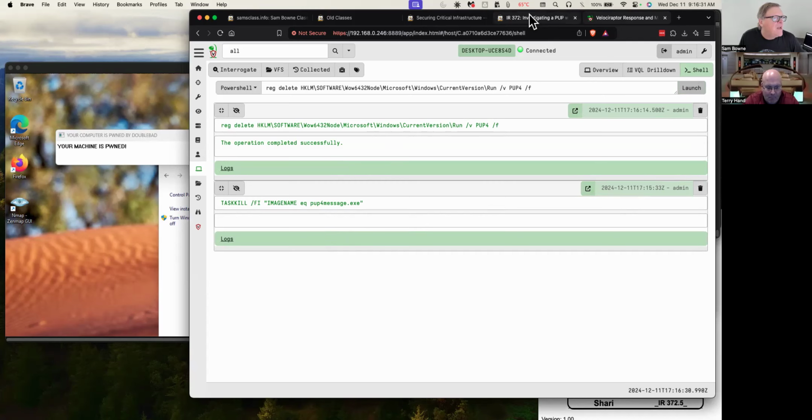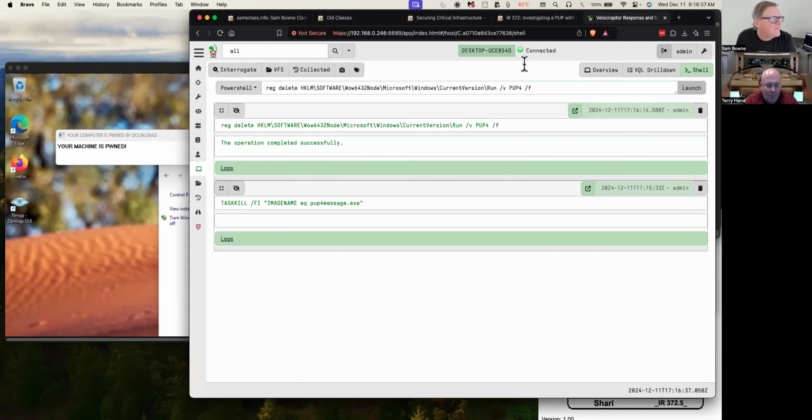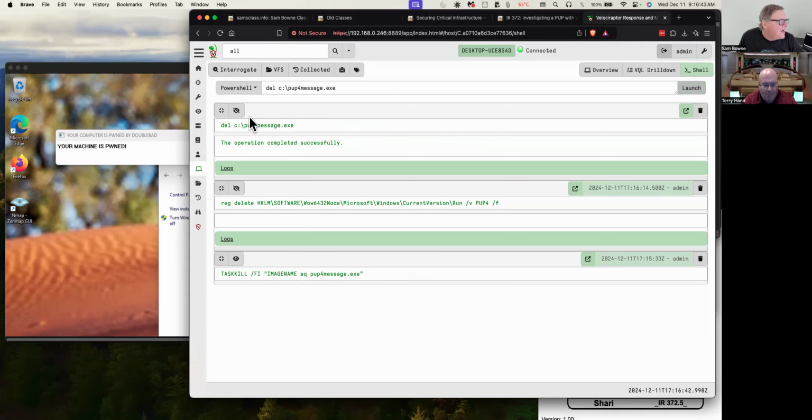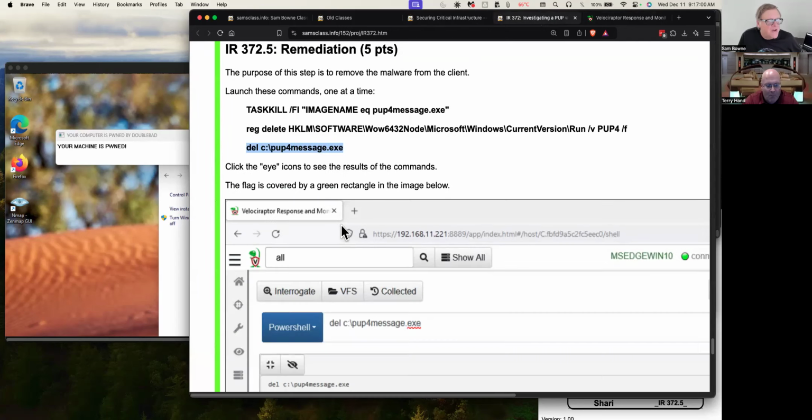And there's a third remediation command here, which is to delete the file, the executable file. And I can launch that one too. And that's interesting. Now it said it deleted the file successfully. In the past, I've seen it fail. Anyway, all right. So that didn't really stop the infection, but it does. There's a flag you can find here. That was interesting. See what you can do.